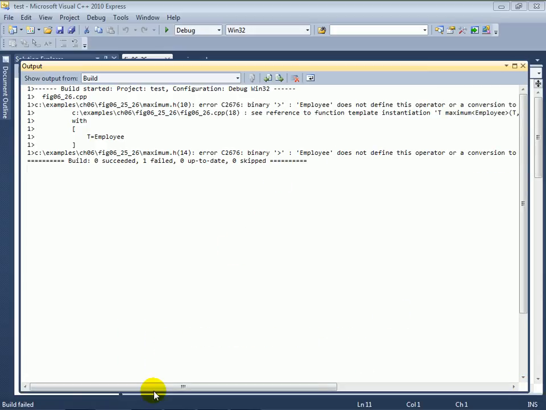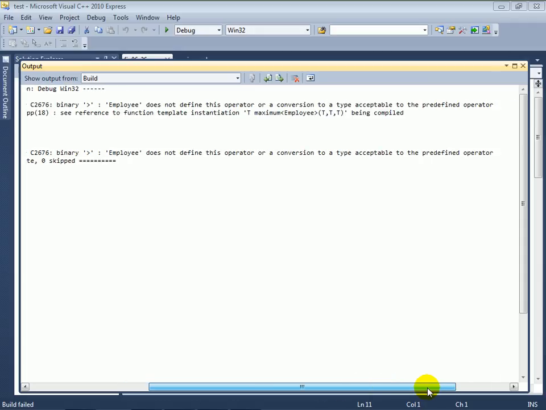it'll pop it out as its own separate window, and that way you can work with it separately. So here, what it's saying is that the binary operator greater than sign for the class employee, it does not define this operator, and it does not define a conversion to a type that's accessible for use with that operator either.